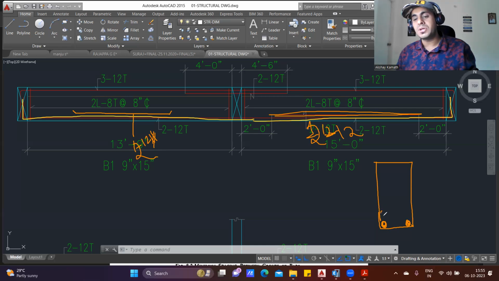Then again in the second layer you will write this is 12 diameter 1 bar, this is 12 diameter another bar. But by doing this you are unnecessarily increasing the steel, because actually by providing 1 bar of 12 diameter only, you are giving more steel. If you increase the number of bars, again you are unnecessarily increasing the steel. So rather than going for 2 layers, give it in a single layer only. Okay.